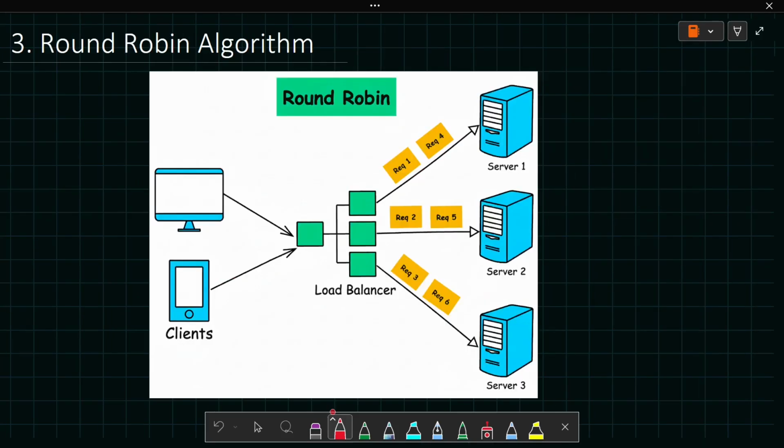Now let's talk about the round robin algorithm. This is the first algorithm we are going to discuss. Suppose there is a client. The client can be your desktop application. You have a client over mobile, right? Either you are sending the request from the mobile phone or you are sending it from the PC.